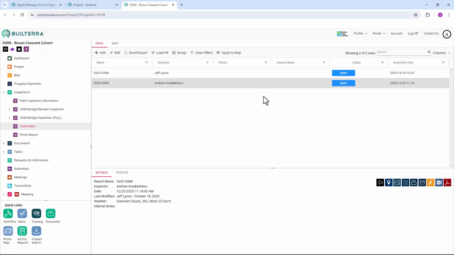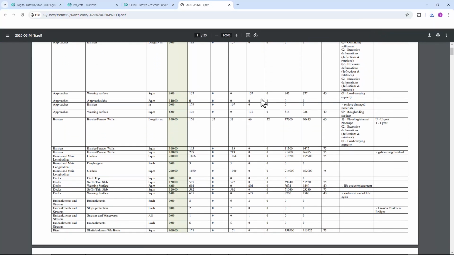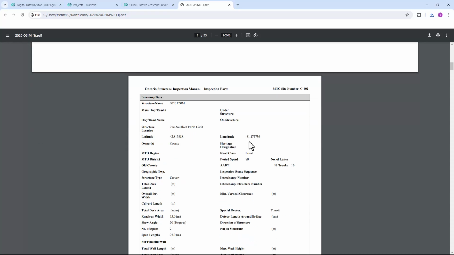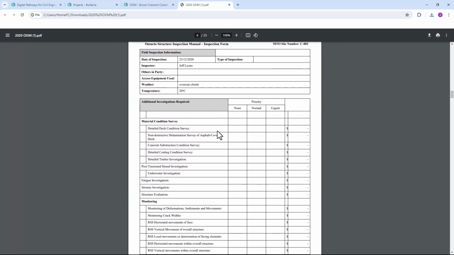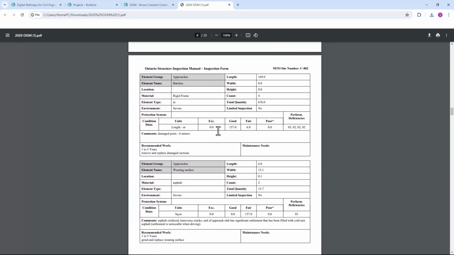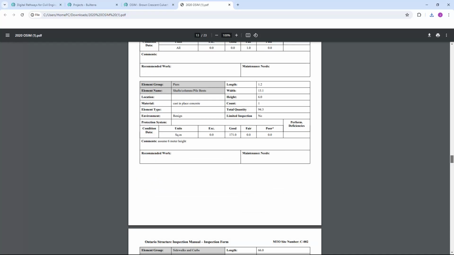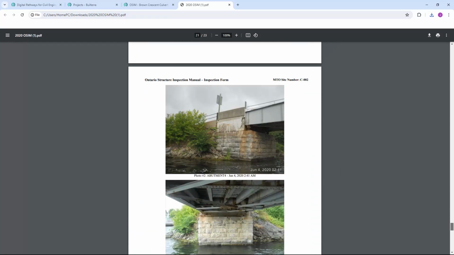And so when we download this PDF, it produces the BCI report in real time, all coming from the database. So this PDF generated the BCI data, index of 74. Then it will go on and show the stylized OSIM report with all of the field inspection data, element group data, and any attached photos for those elements. If we go to the bottom here, it starts in with the photo reporting here.